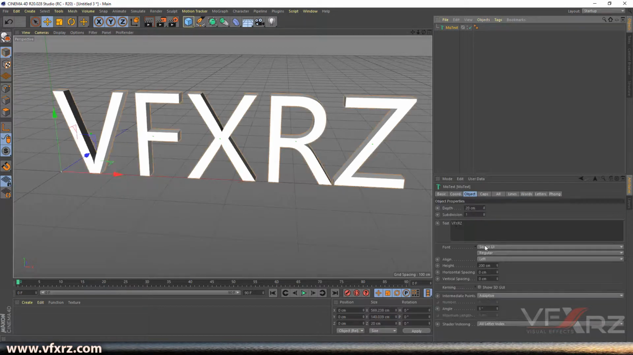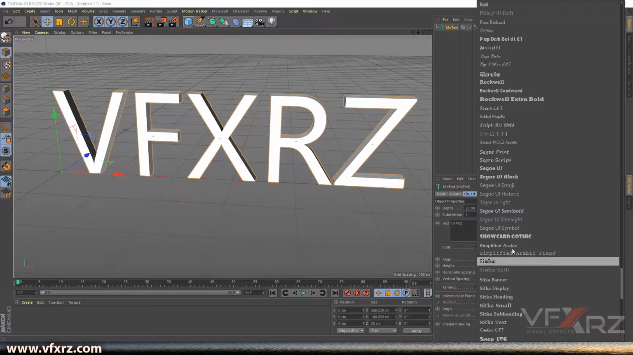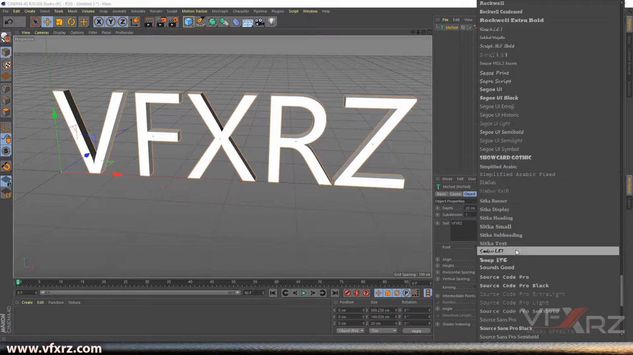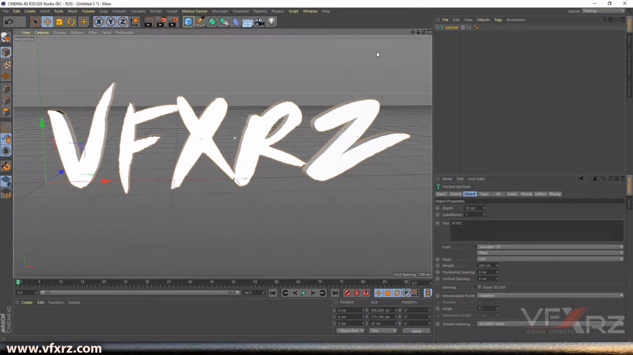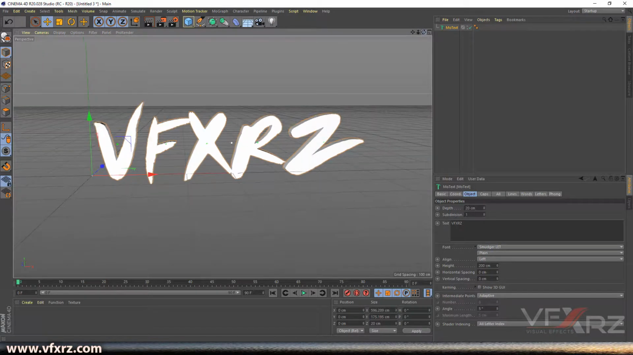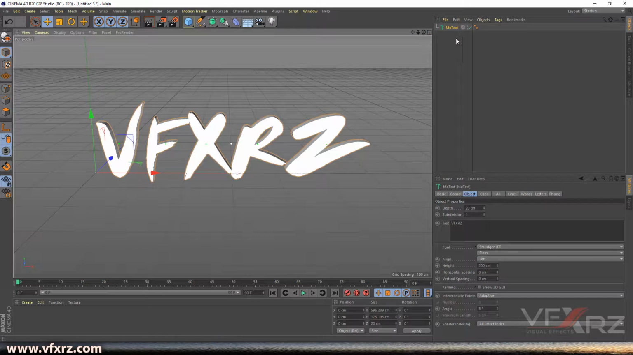And then from here you can select the font that you want. Here we have many fonts. For example, I want to use this font. Really good.